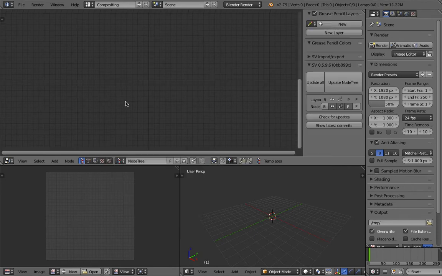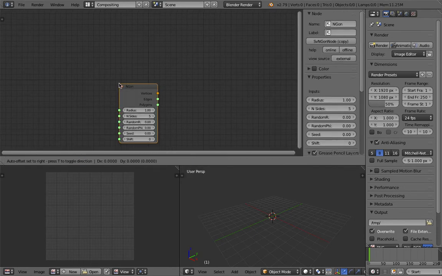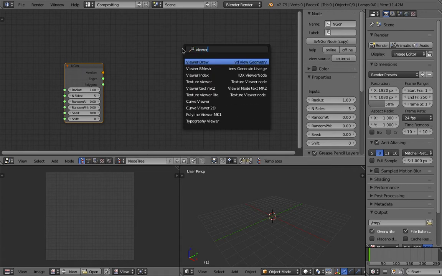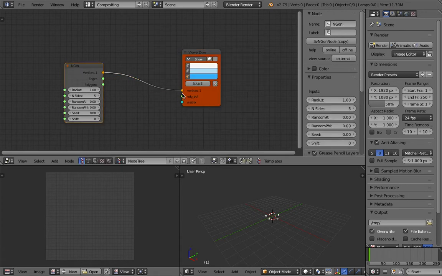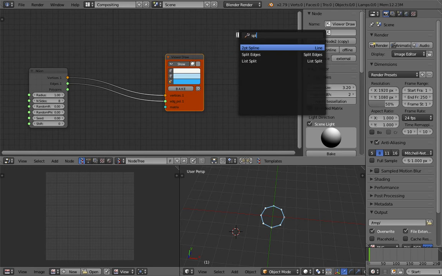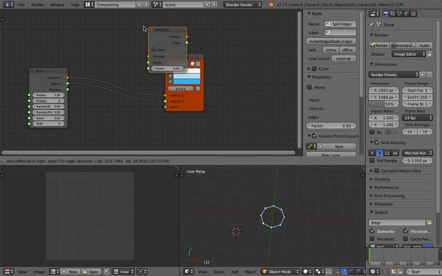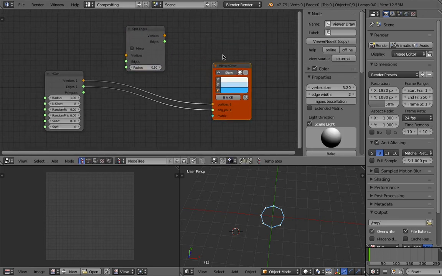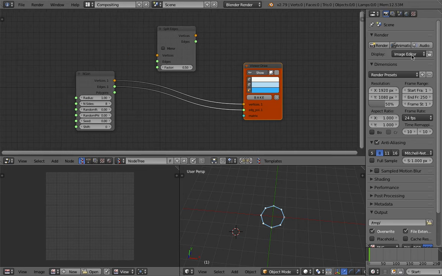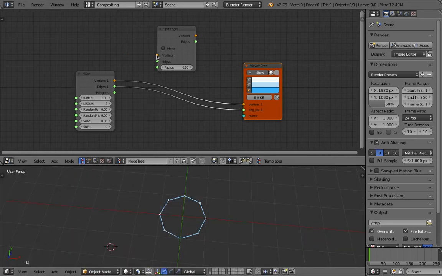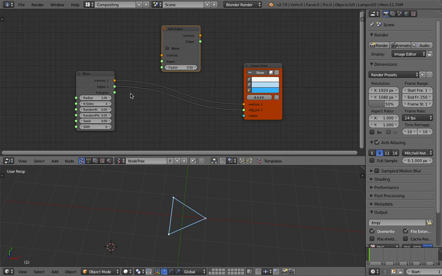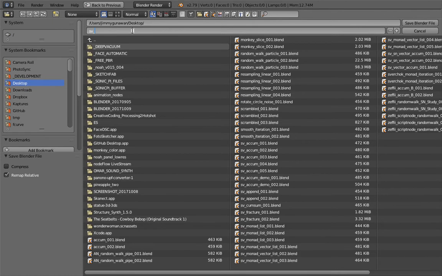Sverchok add-on, and I will be using Ngon. It's just a 2D shape like that, and I will be using the split edge. Split edges is a relatively new node in Sverchok, and this thing is pretty cool because it basically splits the edges or shape of objects. So this is loop monad split.